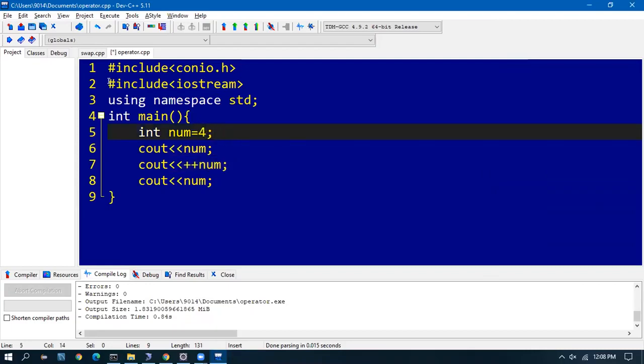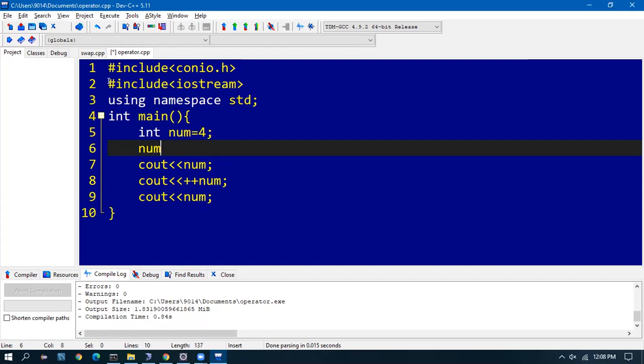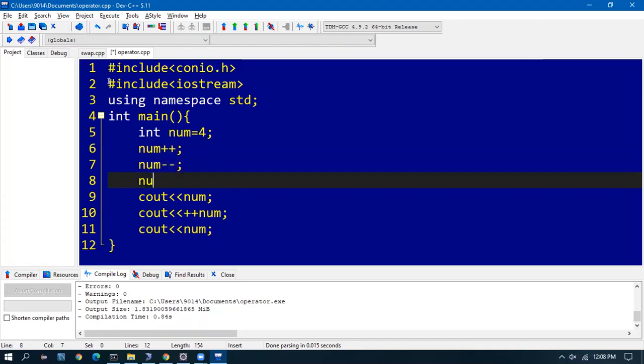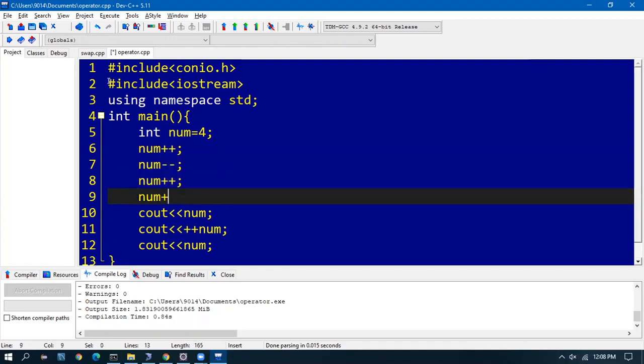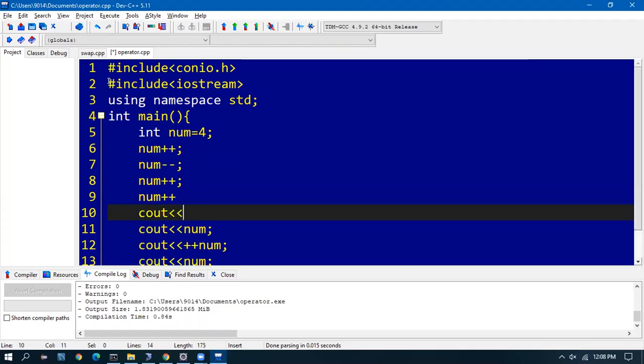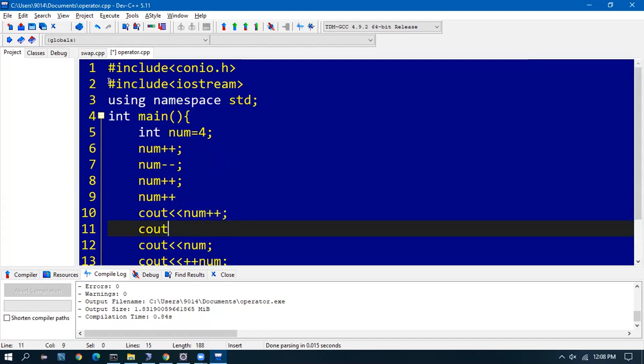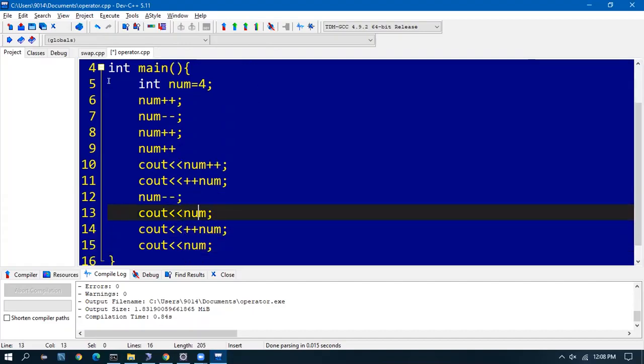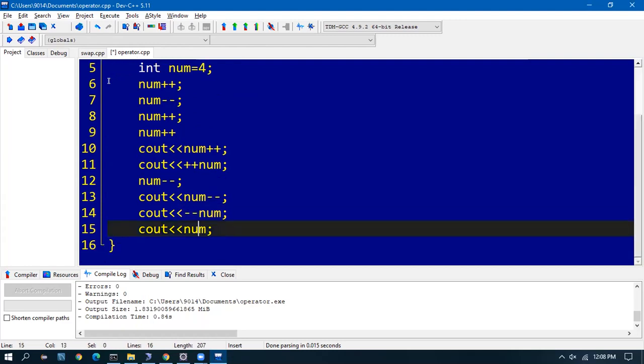num equal to 4. num++, num--, ++num, cout num, ++num, cout ++num, num--, cout num, cout --num. Okay, tell me what will be the output. Single step, you have to tell it rightly.